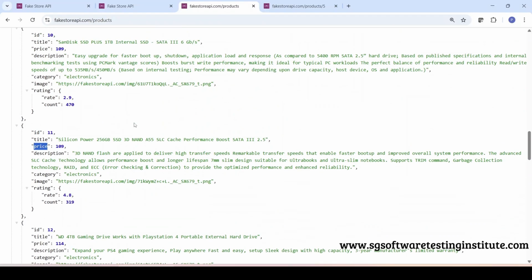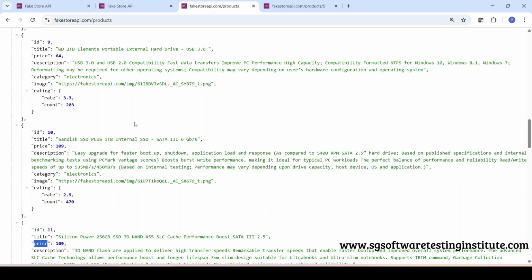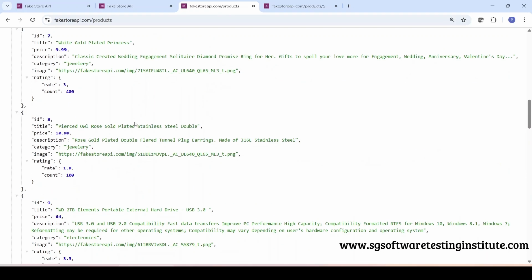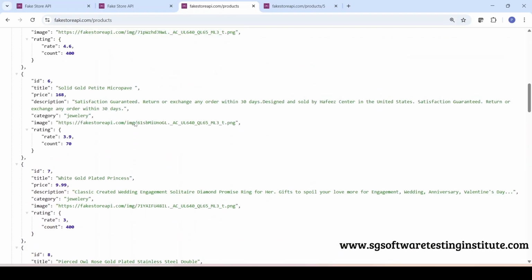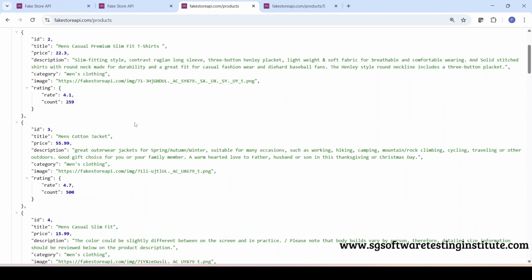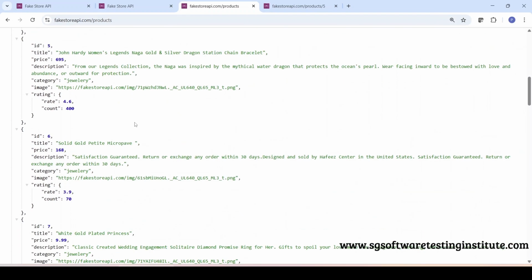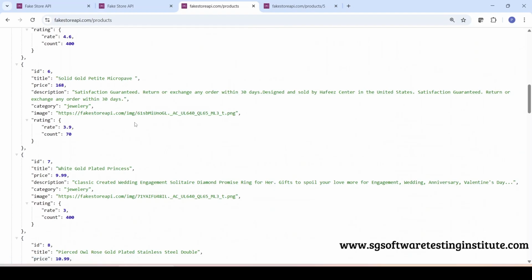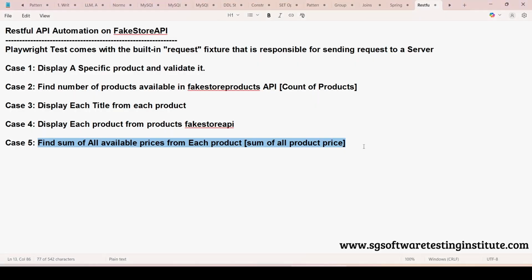So now we need to find out, among all available products, if the category is jewelry, only that category is supposed to be displayed. If the category is jewelry, its title and its price should be displayed. So we need to write down a use case. The case is 6.